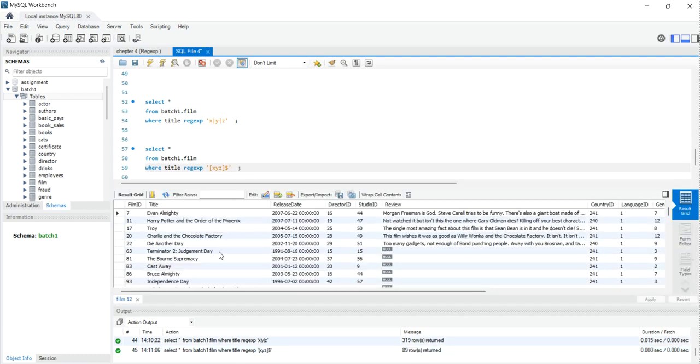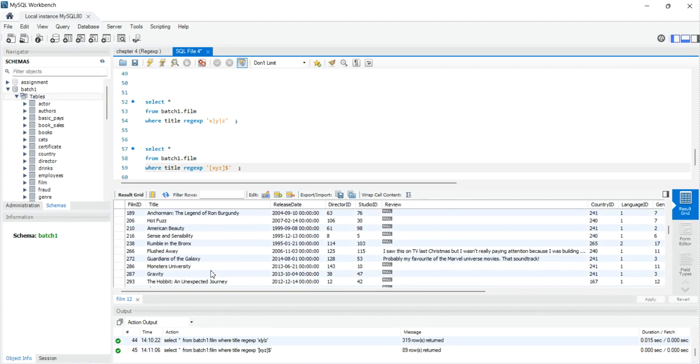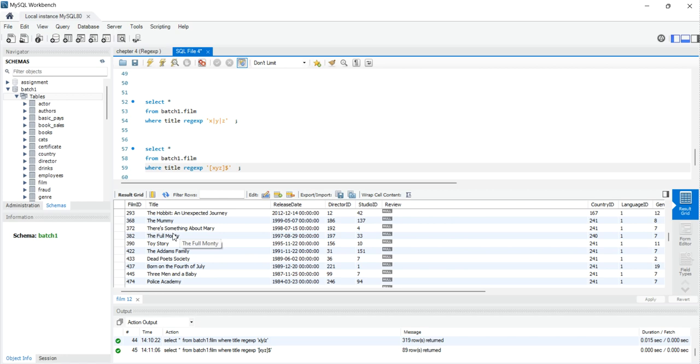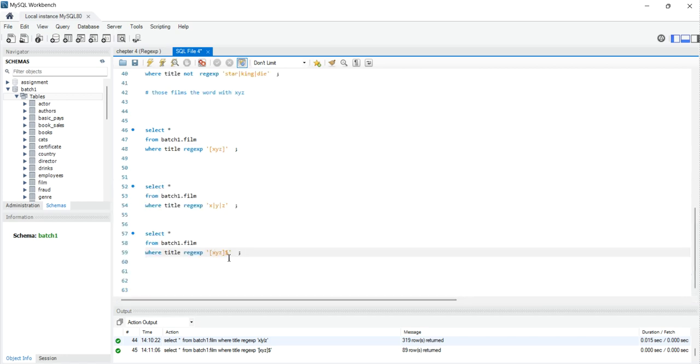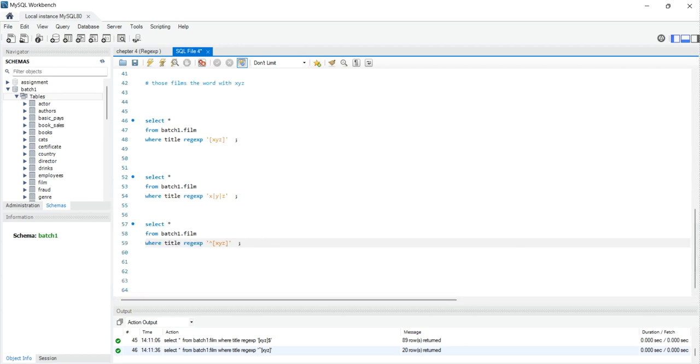Can you see here in the end? Maybe there must be a film with Z. Okay, no problem if there is no Z, but it will search for those films which have X or Y or Z at the end. I hope everybody is clear. Same like that, you can do it with starting with. For starting with, you have to write the cap symbol at the start, and you will get matches at the start. I hope everybody is clear.